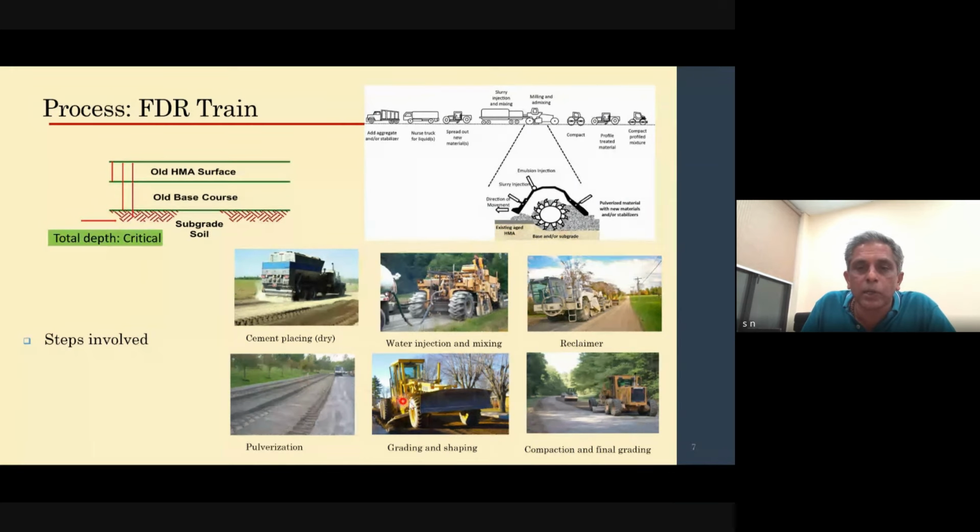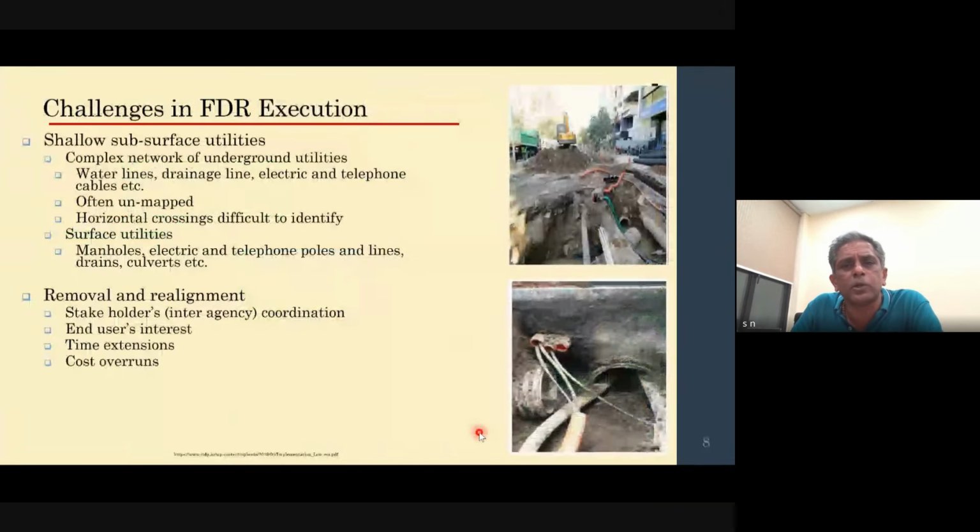So a simple pictorial representation of the various steps is given. Cement spreading is there, water injection, a truck is following that, it's in front of the machine. Then there's a reclaimer that is running along with it. Then you have pulverization, which the reclaimer does, followed by grading that you have to do, and various levels of compaction. So this is a typical process.